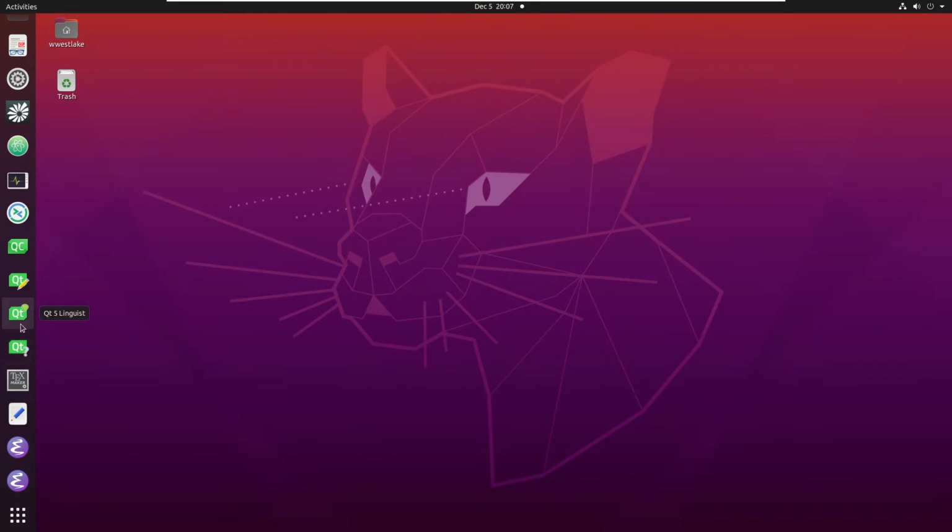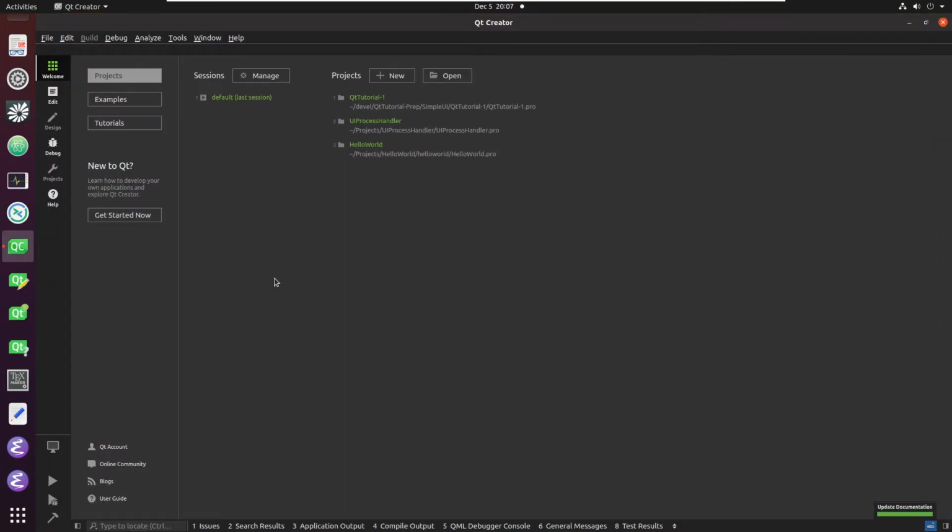And to be perfectly honest, I'm not very familiar with either of these tools. Linguist obviously is for some sort of internationalization, and Assistant, I have never used it. I may look into it and see what it is, but we're going to work with Qt Creator, so I'm going to fire that up right now, and we're going to create a new project. And I've got a place here, and of course the whole project will be available on GitHub once we get rolling here.